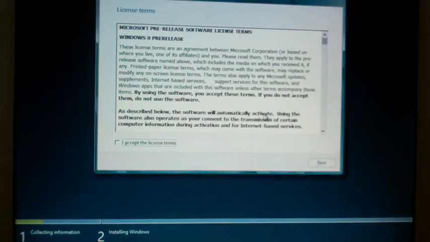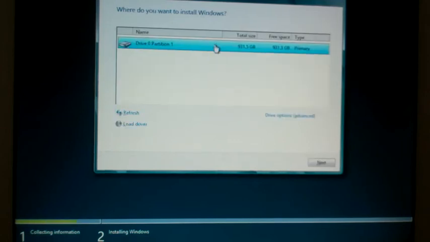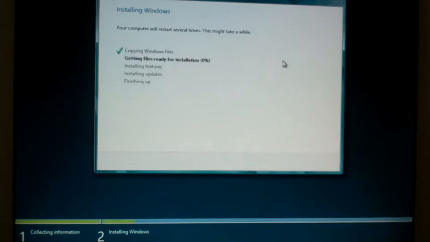Okay, setup is done, and I just typed in my product key, and I'll put it in the description, and I'm just gonna accept license terms and press next. And you can do upgrade or custom, and upgrade if you want to keep everything, but since this is a brand new hard drive, I'm just gonna do custom. And it found it, and I'm gonna do drive options, format. Okay, just let it do that, and I'm gonna do next, and then it's just gonna copy all the Windows files, and I'll be back when it is done.